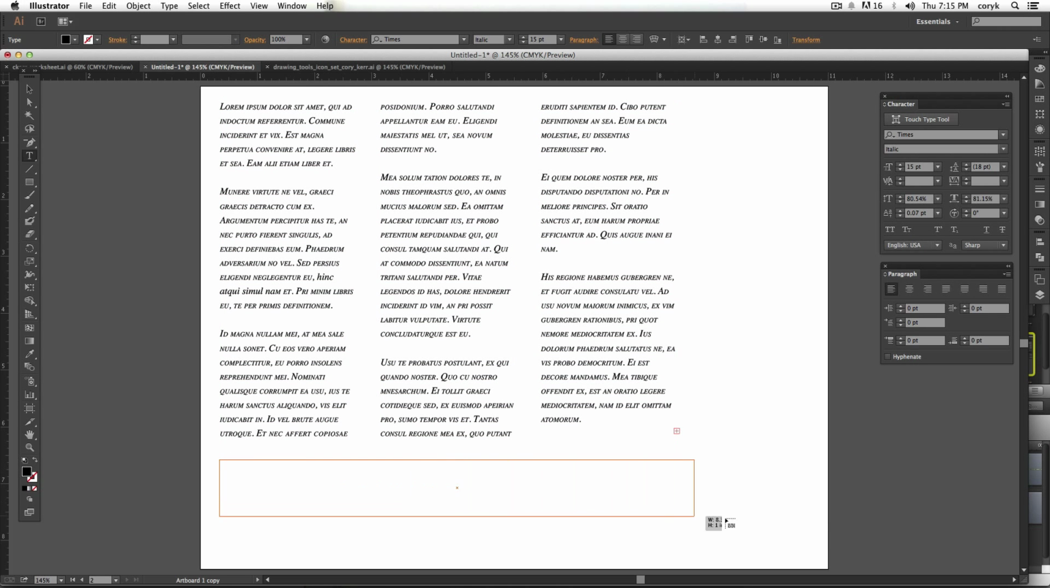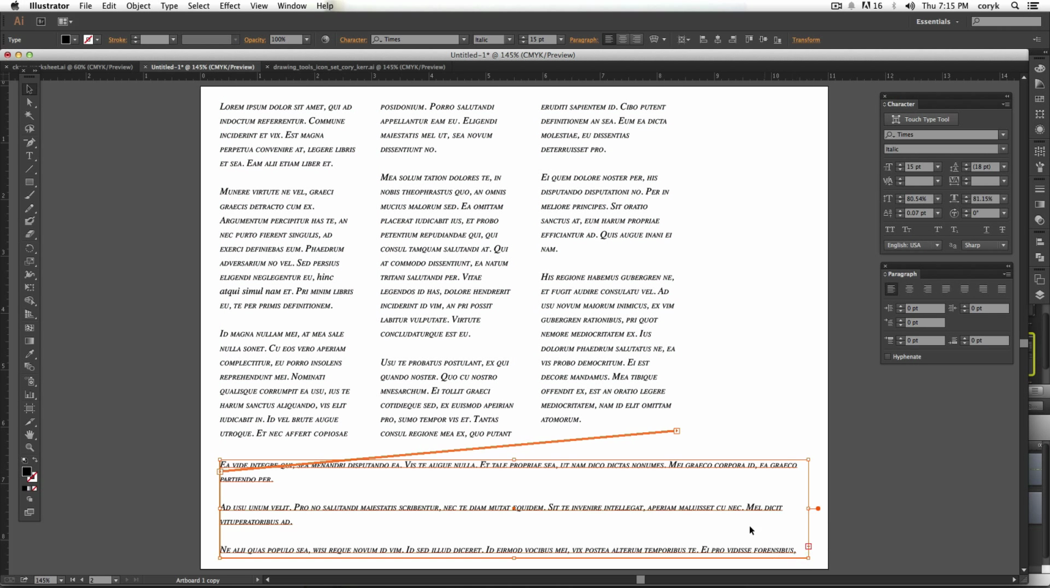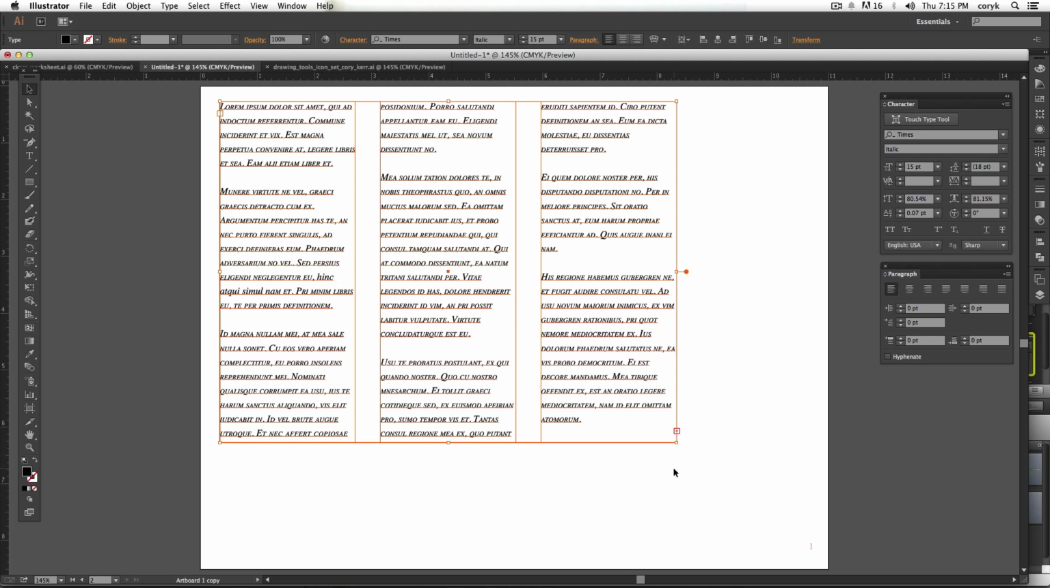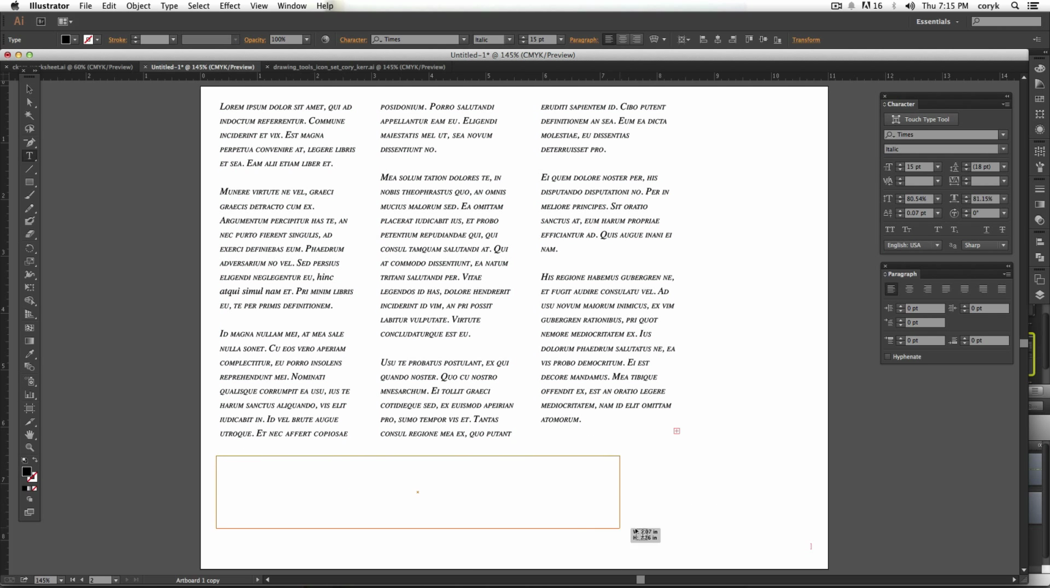One, click and drag, and it creates a link that's saying from the end of this text box, spill the rest of the text over into this text box. So it'll bring that over here. The other option is that you have an existing text box already, or shape. Let's do a shape as well.